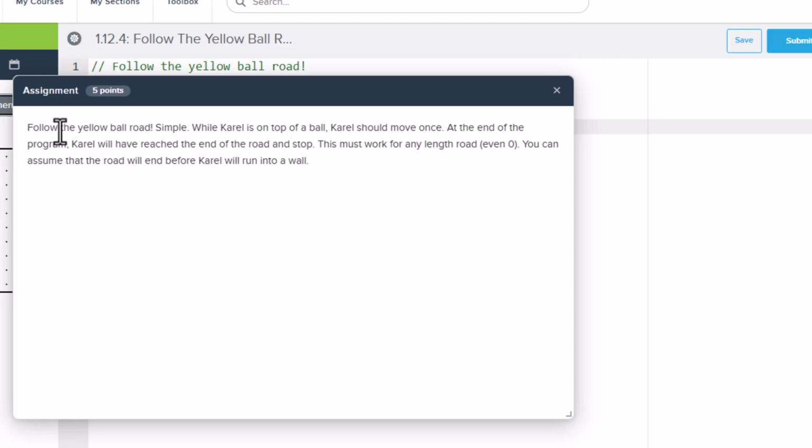Basically, it says that Carol should follow the yellow ball road. While Carol is on top of a ball, Carol should move once. And there's the key, the word while. This is in the section where we're learning how to use a while loop. A while loop will continue running until the condition becomes false. And so, as it states here, if Carol is on top of a ball, then Carol should move. So Carol will not move once Carol is no longer on top of a ball. So once that becomes false, that Carol is on a ball, then the loop will stop. And so that's how we're going to do it.